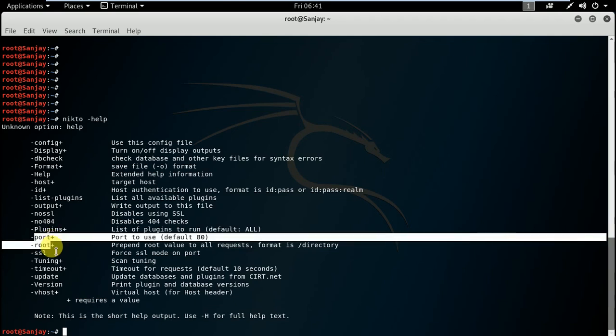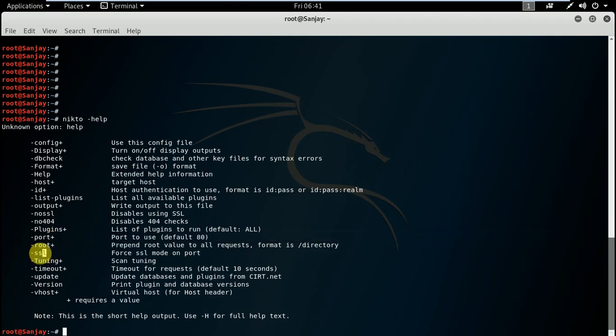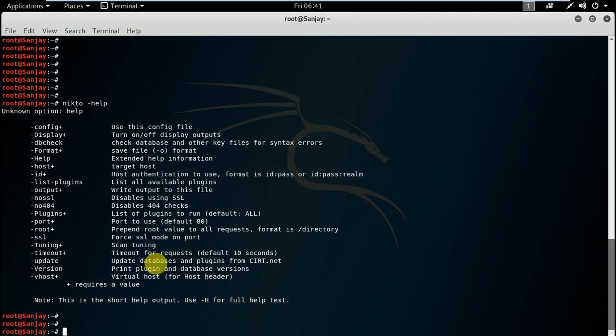There are also root file directory, SSL, and force SSL scanning, tunneling to scan through a tunnel, and timeout, which you can set for the request timeout. By default it's set to 10 seconds here. You can update the database and plugins from cirt.net, and version shows the version. Virtual host and application features are available.